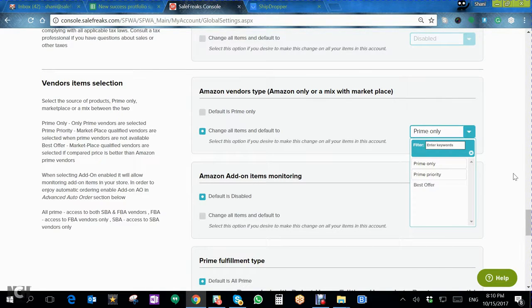The differences here are, Prime Only is straightforward: you're only using Prime items, you're only sourcing Prime items. Prime Priority says, find me Prime items, but if there is an item that I can profit from and it's fast shipping, let's say up to 5 to 6 days, add that, sample that, and that's going to be my source.